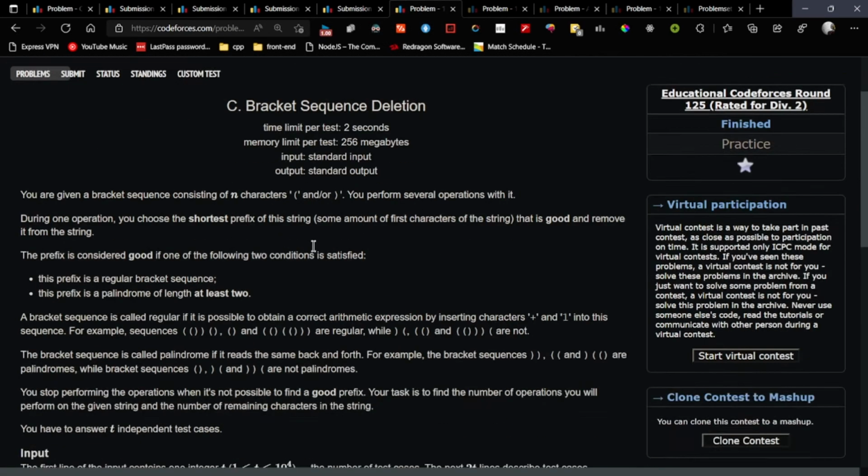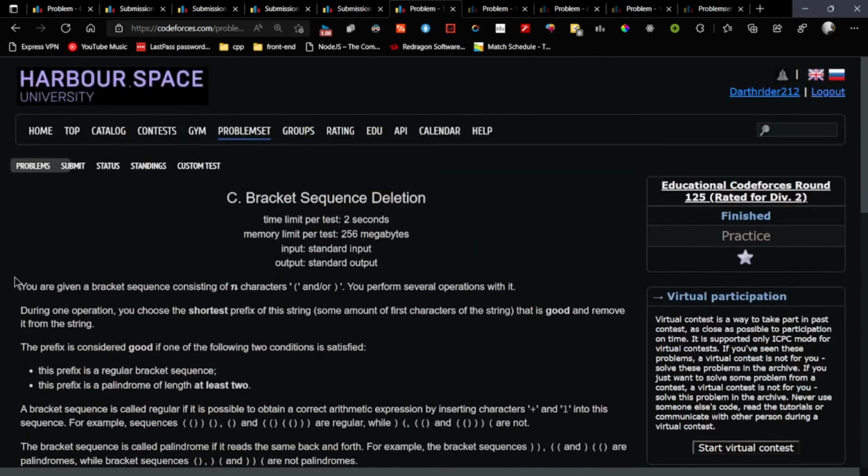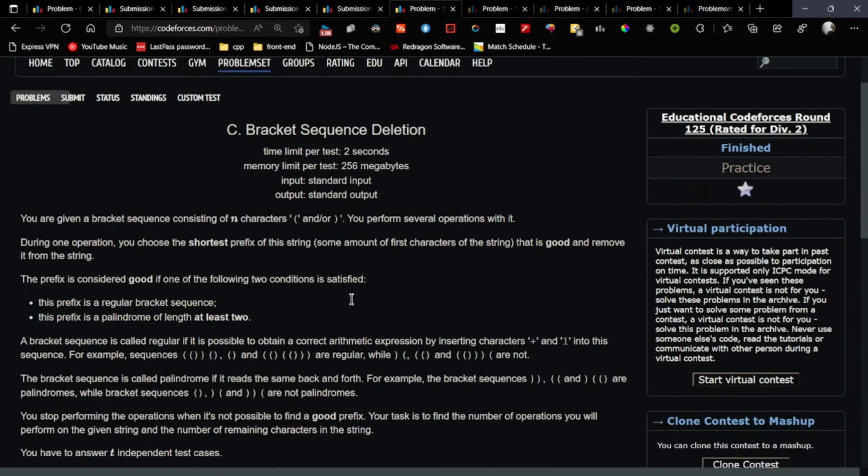Next one. Yeah, bracket sequence deletion. You are given a bracket sequence consisting of n characters, closing brackets and opening brackets. You perform several operations with it. During one operation, you choose the shortest prefix of the string that is good and remove it from the string. A prefix is considered good if one of the following two conditions is satisfied: this prefix is a regular bracket sequence, or this prefix is a palindrome of length at least 2.